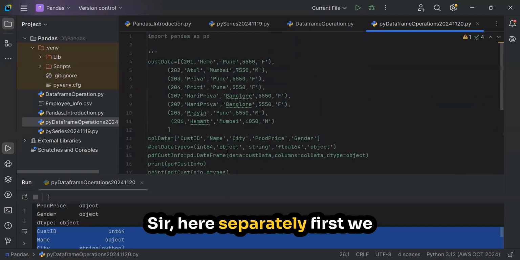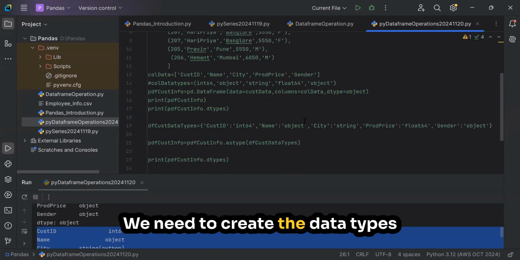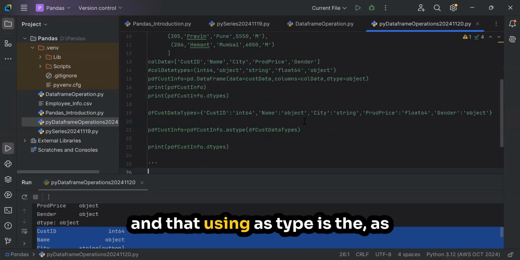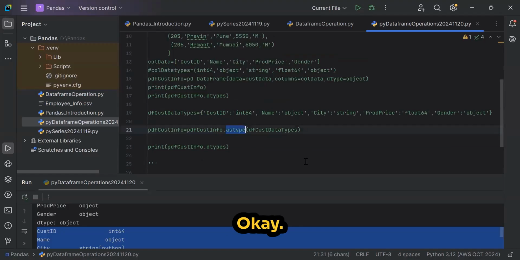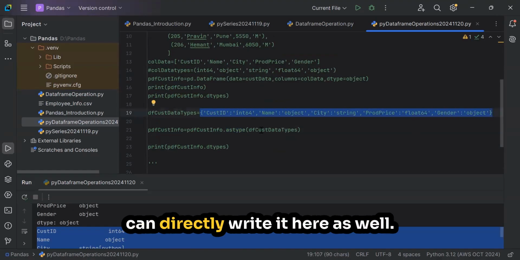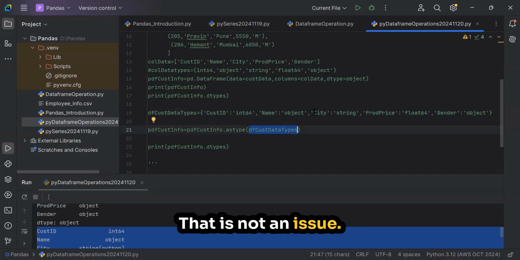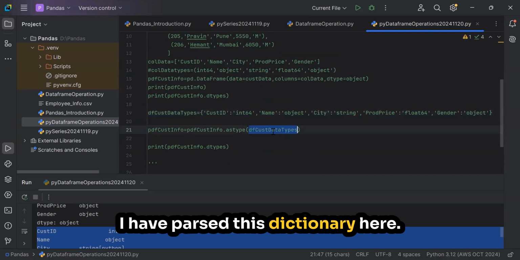Sir, here separately, first we need to create a list or key-value pair, create the data types, and then use astype for the type conversion here. Yes, correct. Okay, got it. And this entire dictionary, you can directly write it here as well. That is not an issue. But for our convenience, we just created one dictionary and passed this dictionary here.